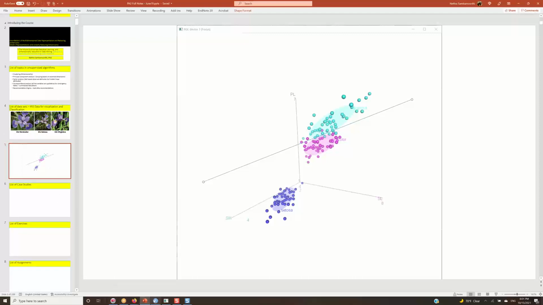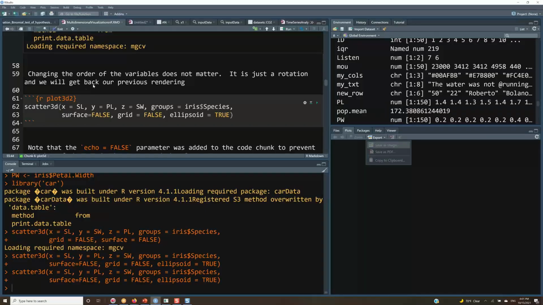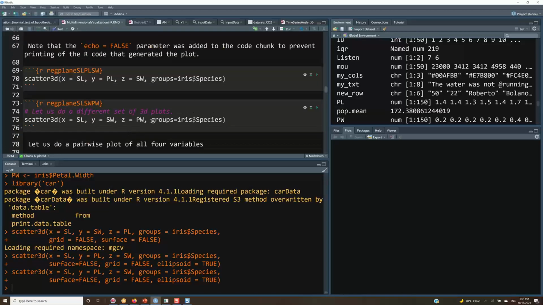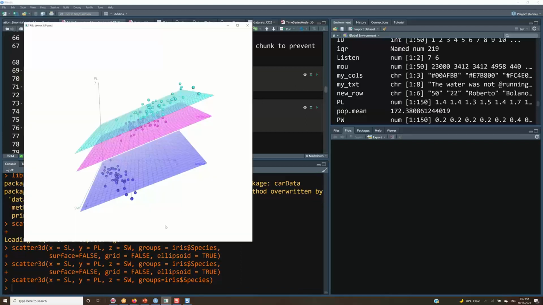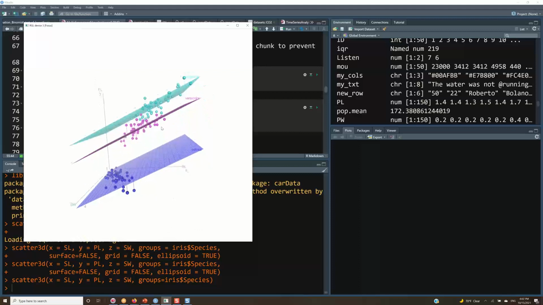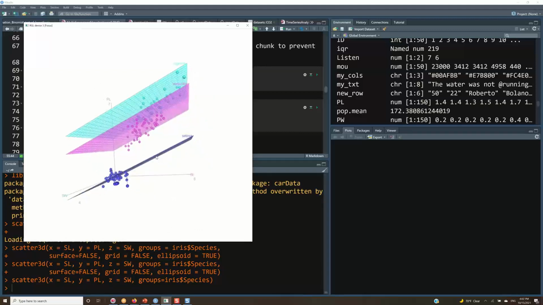Okay, so let me go back. Let's do a little bit more. We can do many things with this. Let me do this again. Let's do a different set of 3D plots. So we can also do regression plane. Let's run this one. Just you do this one, it comes out to be a regression plane. Do you see this one? Yes. It's a regression plane.